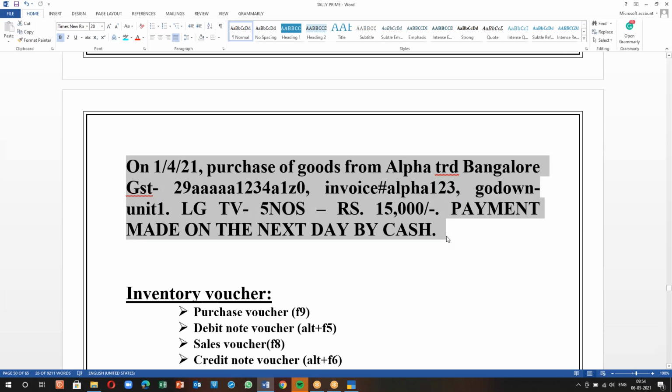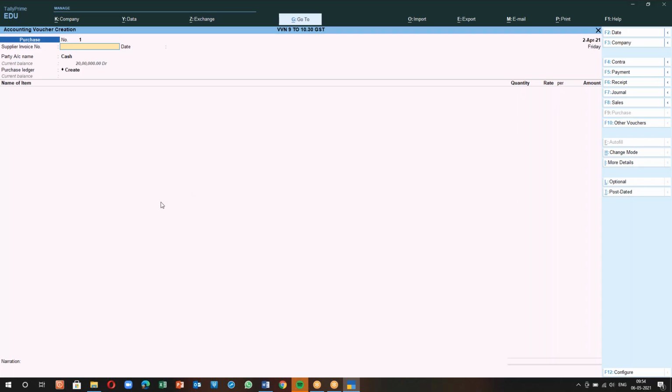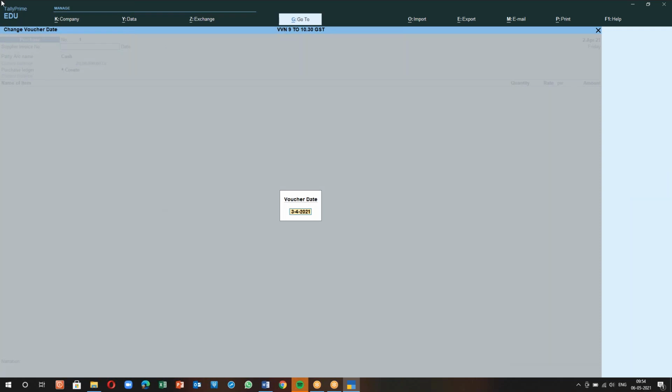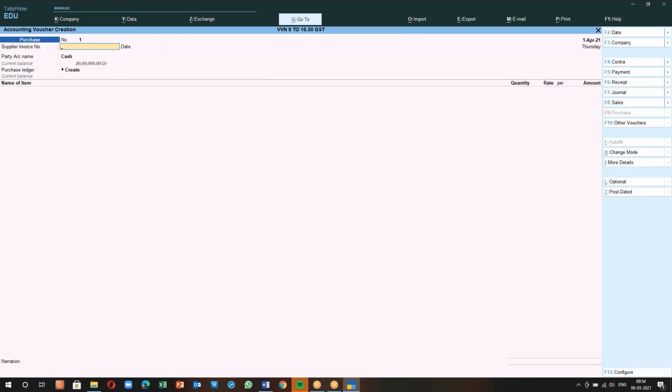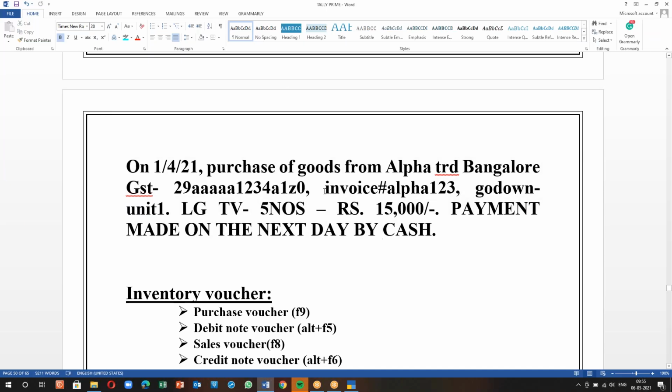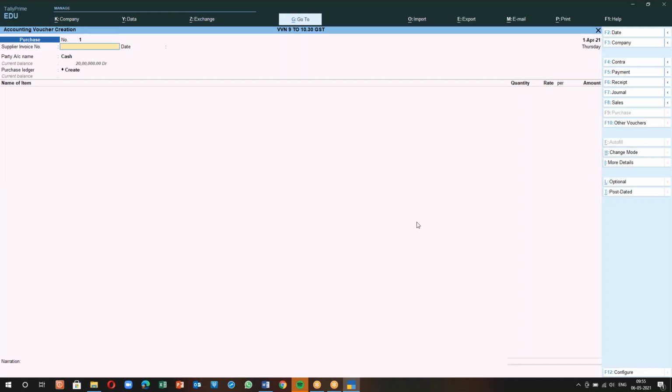Okay, now we'll pass the transaction. Once we come to this purchase voucher, the first thing we will do is change the date. So the date is 1/4/2021. Next, the supplier invoice number. The invoice number I have mentioned over here, that is Alpha 123, I have entered here.